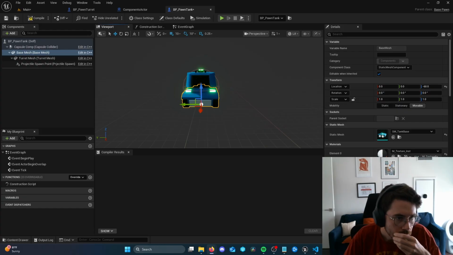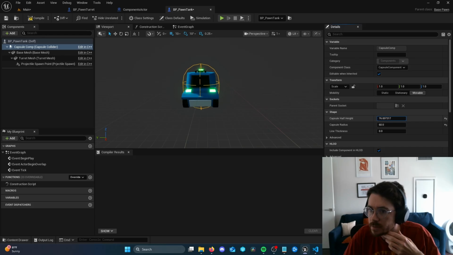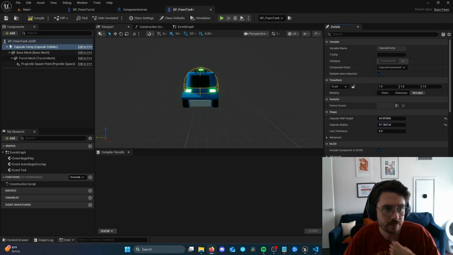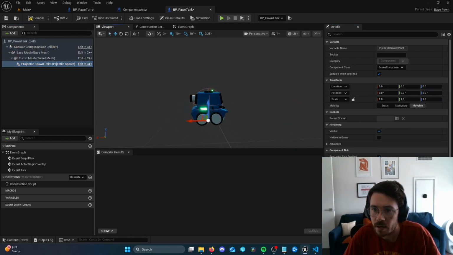Next, I'd like to position the projectile spawn point. I'm going to... Holy shit, did he just do this and just go like... I love that. So, damn near perfect. Turn snapping back on and move it up just in front of the barrel here. Projectile spawn point.